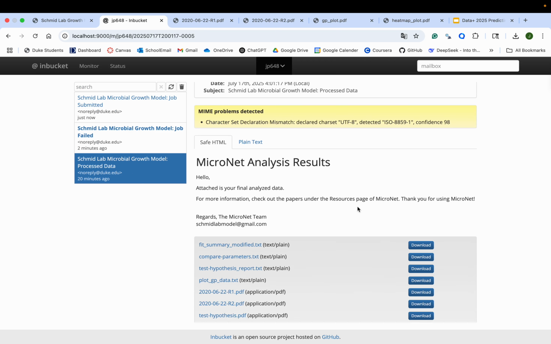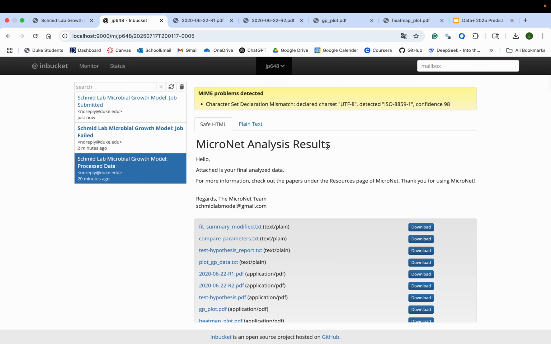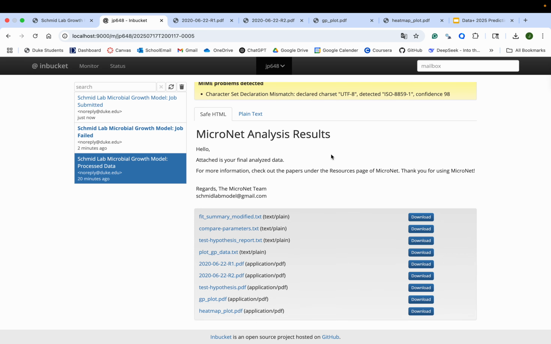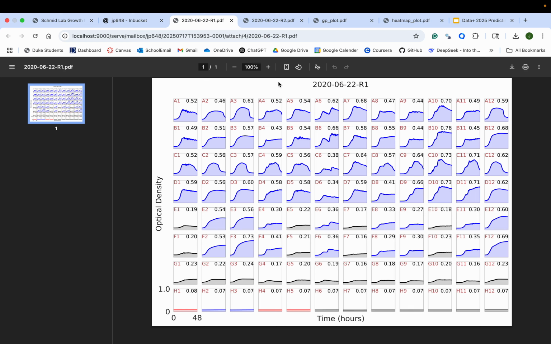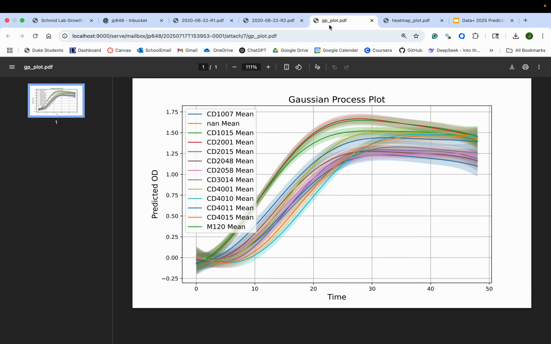Since it takes about 15 to 20 minutes to get all the files ready for you, we downloaded these previously. Here you can see we have the 2 raw data plots since we have 2 different plates. Next, we have the Gaussian process regression plot since we pooled by isolate. For each individual isolate, it will generate a Gaussian process regression, and it will also model the different variants of the individual curves.